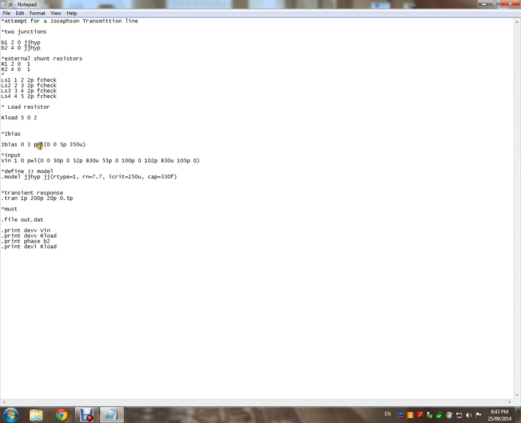PWL is a function that creates a waveform. So in the parentheses we use 0, 0. First goes the time and then the amplitude, so it's 0 seconds, 0 amps, 5 picoseconds, 350 micro. If you don't put the P, it will assume 5 seconds. It knows it's amps, so you don't have to put amps, so U will do for micro.